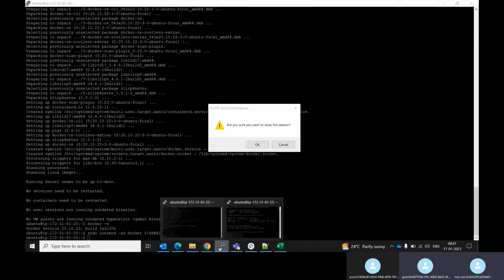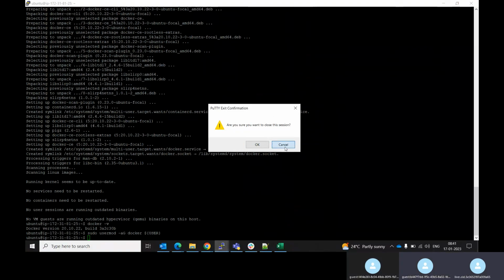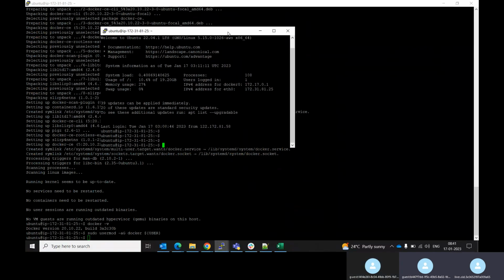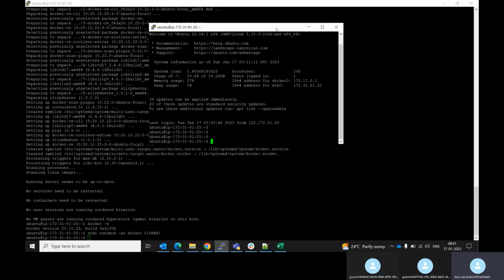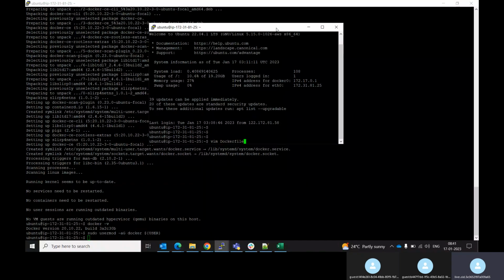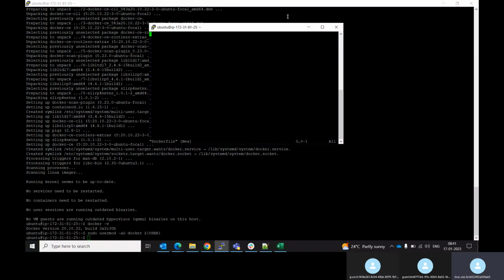Let's keep it like this only. Okay, now what were we doing? Let's create a Docker file. What were the commands which we ran yesterday? From Ubuntu, docker ps, and vim Dockerfile, Ashok.